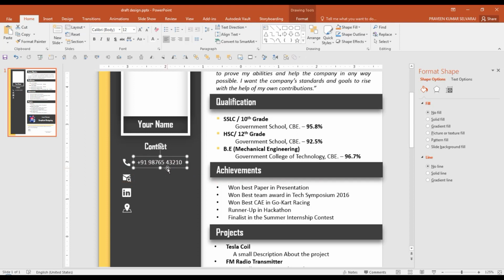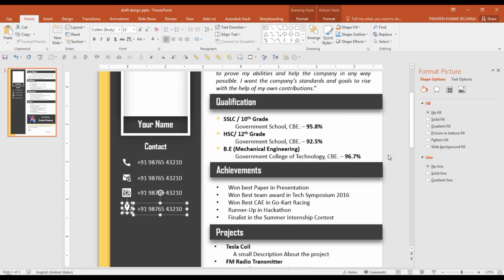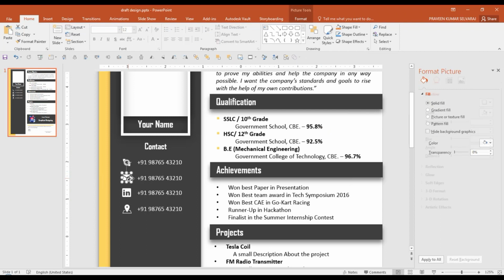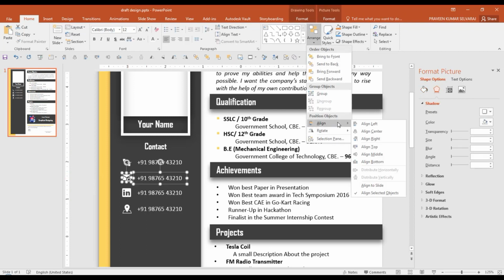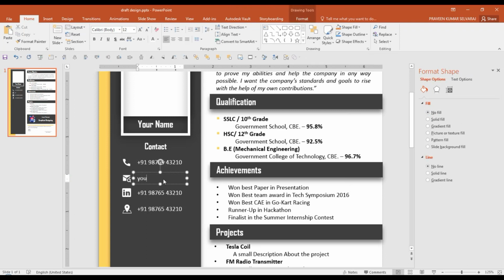Okay. Click, hold the Control key and duplicate it. Make sure the icon and the content are in the middle position. Go to Align, make it Middle. Arrange, Align, Middle. Okay. Change it to your name @gmail.com.